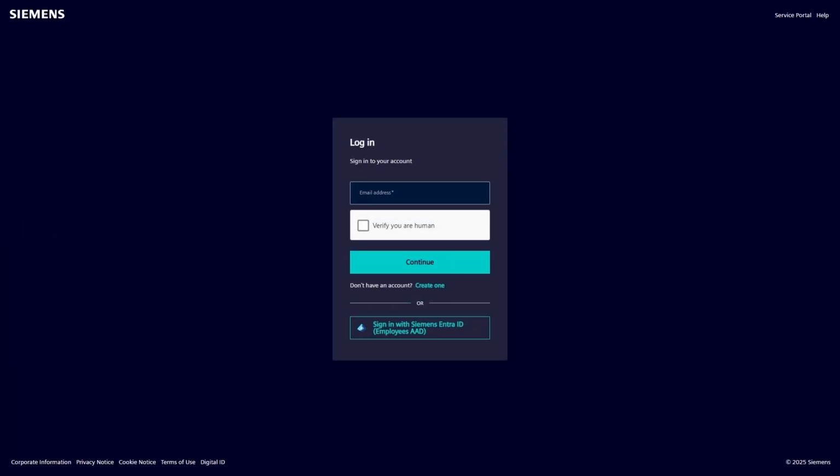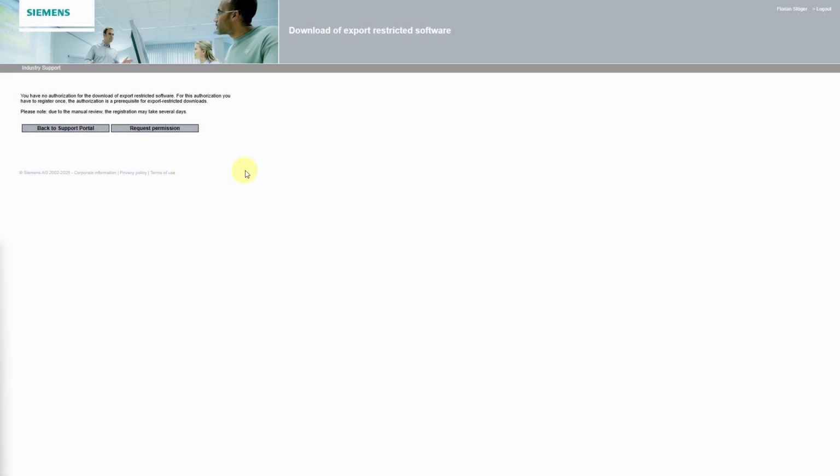In the next step, you will need to log in. If you don't have a Siemens account yet, you will need to register first. Here is an important note. PLCs can also be used for illegal activities like building nuclear weapons or enriching uranium. Because PLCSIM could potentially be used for such purposes, the software is subject to export restrictions. This means not everyone is allowed to download it. You will need to submit a request first.